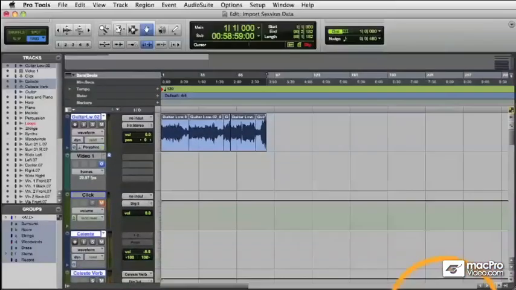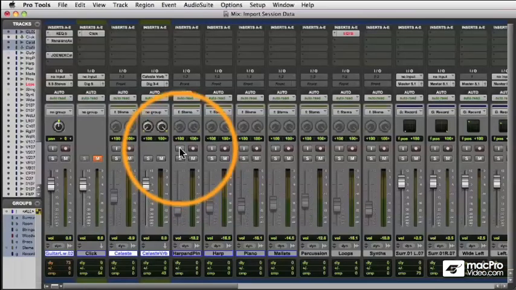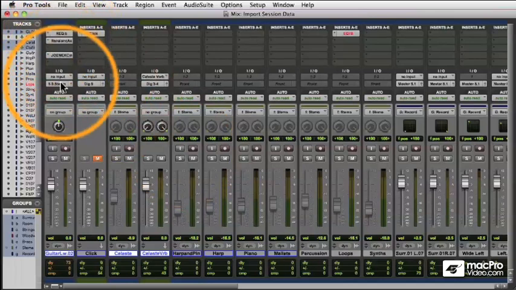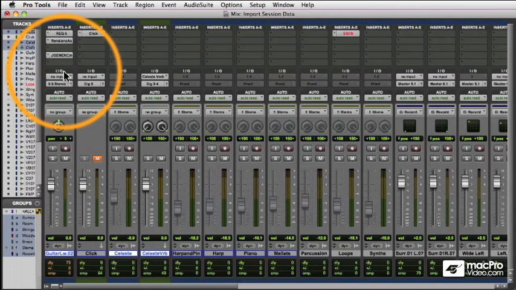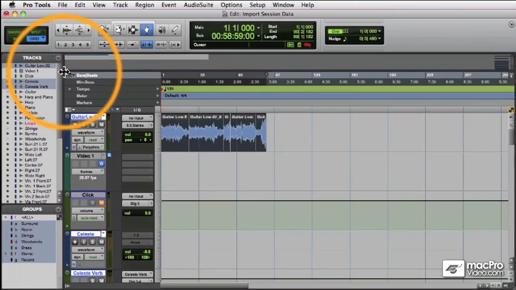It doesn't overwrite the current audio track because I didn't import the old audio, but I do have the plugin settings. So that's a great way of using Import Session Data to bring in just selected information from old sessions.